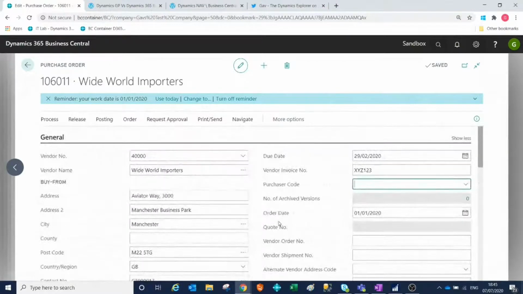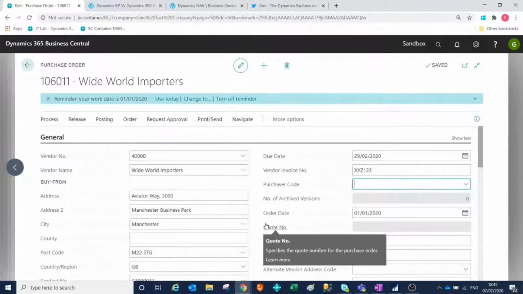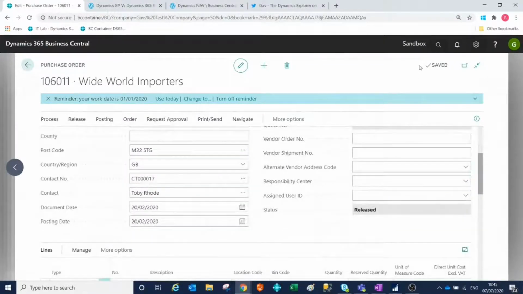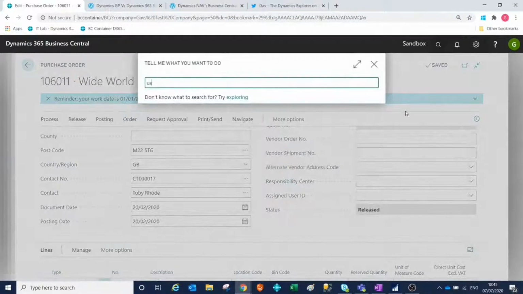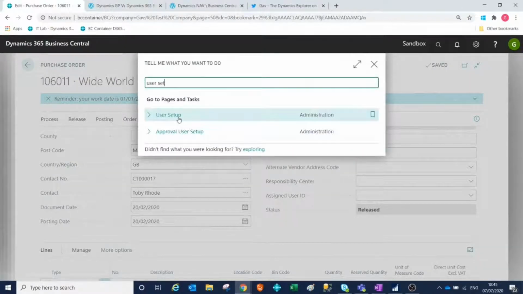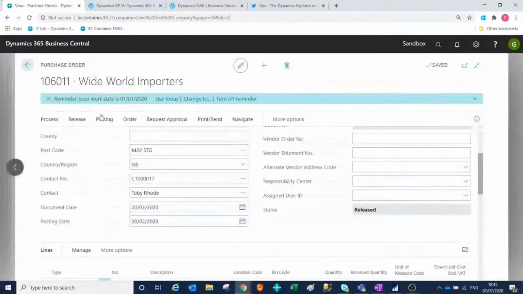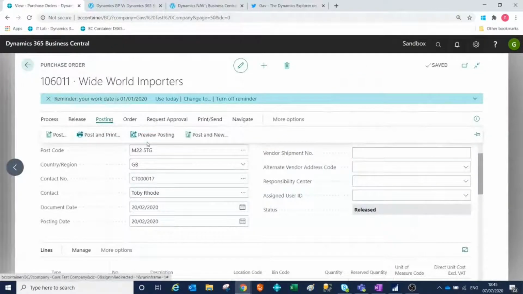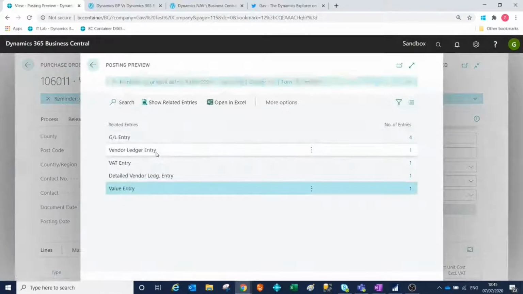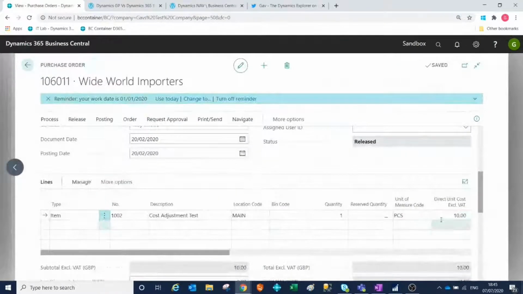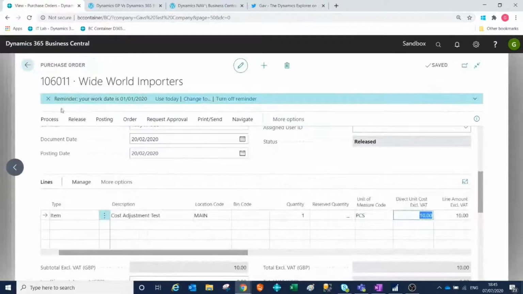So now we're going to try and post this. So it's going to say, right, okay, yeah, so this is within my range. Because, just to recap, if I go to my user setup, I'm allowed to post in February. When I go post to try and preview it, because I didn't change the cost, it didn't have to do an adjustment. Sorry about that. So we're going to reopen.